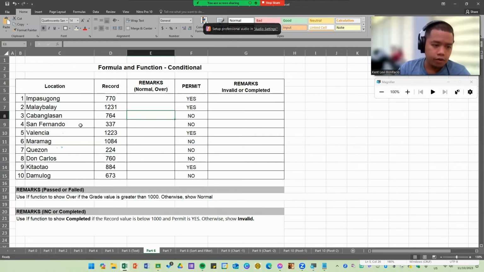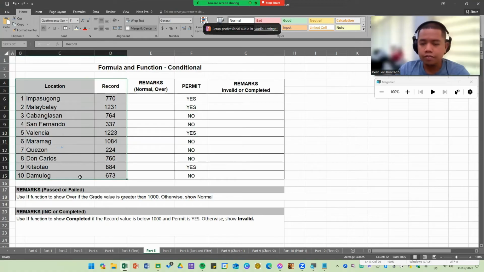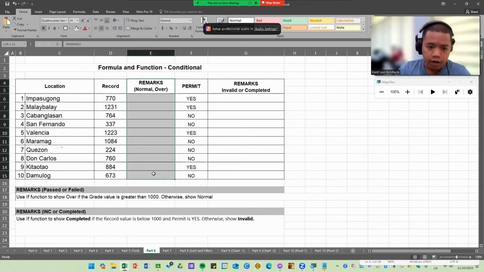So in here, what we have is a sample data set: we have the location, then we have a reading or record per location. Then the column for remarks, where we are going to determine if the record is normal or over. We also have a column for permit, and then a second remarks column, which is invalid or completed. Let's deal with this first.